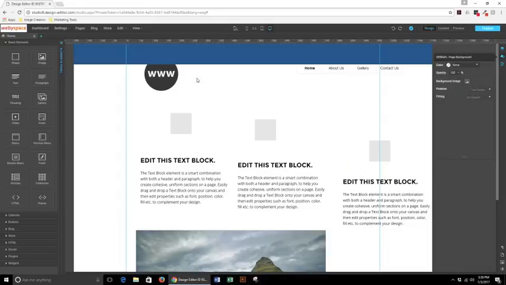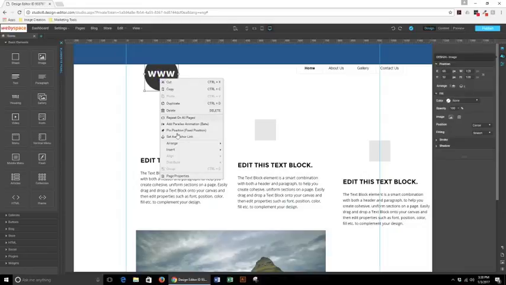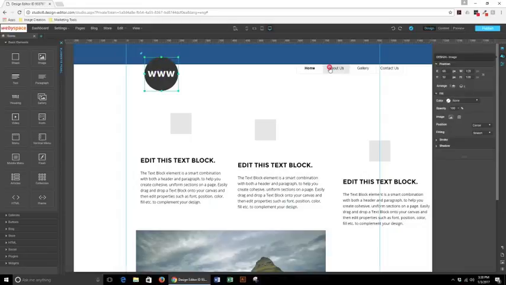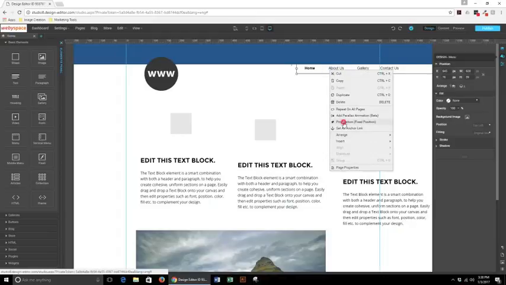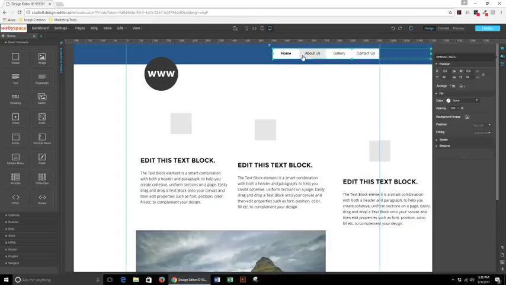We want to pin the position of our logo and our menu. We'll move them to where we want them. We will make this smaller, let's say 80. A little bit more. Put it where we want it.